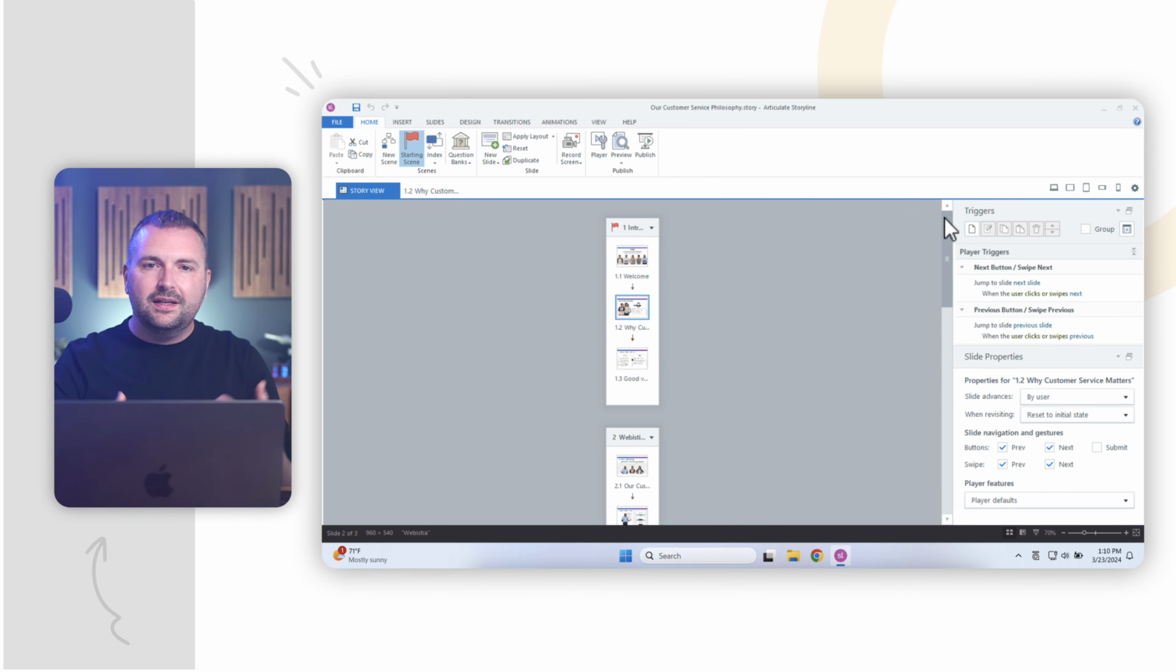But it is meaningful because it helps me organize my content in a meaningful way. And, you know, the scene and slide structure isn't just for me as a developer. The scene and slide structure and how we have it organized also helps the learner. Let me give you an example.